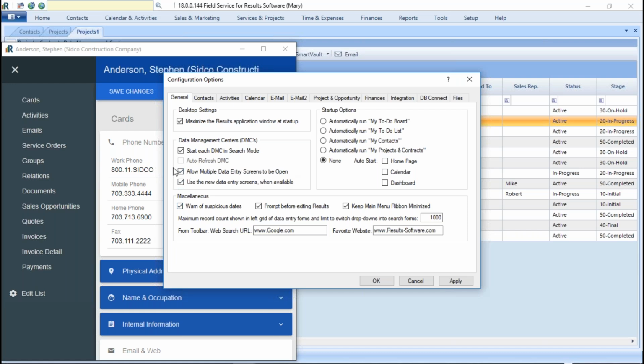So the next one is, by default, especially if you've been on version 17 or version 18 with the Abacus Next version of results, you're able to, by default, use our new screens. If you want to use the classic screens or the older screens, you uncheck that. The next thing available to you up here is the ability, by default, to warn of suspicious dates.